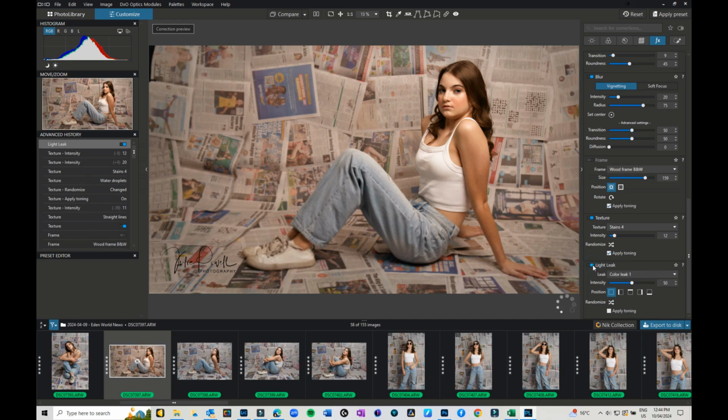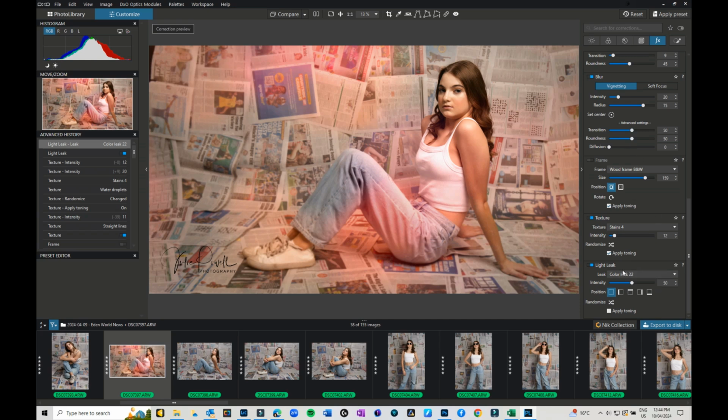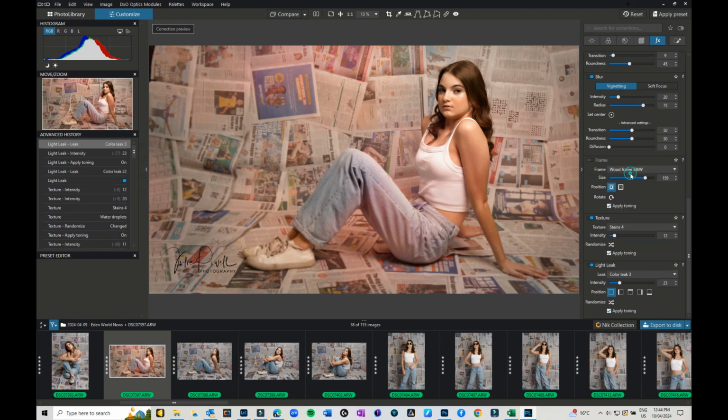And then last but not least is light leak. So there's quite a few different light leaks that you can play with. There's some really cool effects that you can do on it. You can apply toning to those as well. You can choose the position, you can go into randomize, and you can drop the intensity. So I might just see if I can find one. That looks pretty cool. All right, so I'm going to leave that there. So that's using the FX panel in PhotoLab 7.